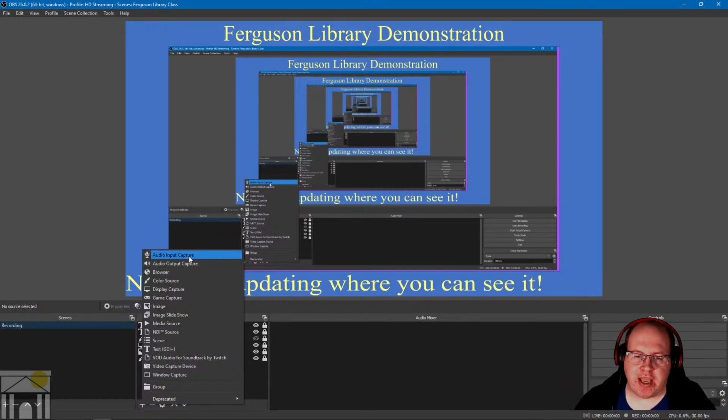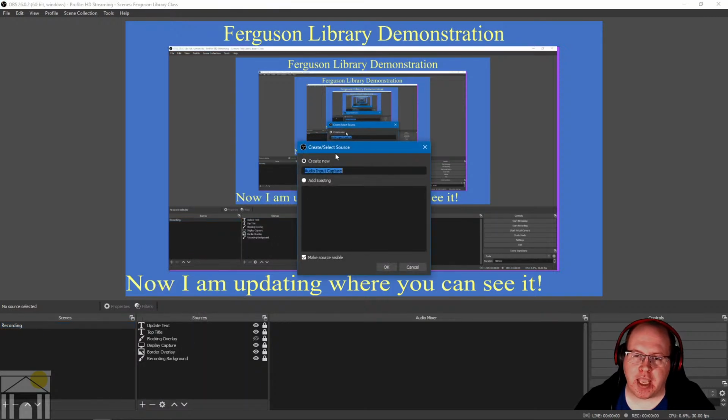So we want to have a microphone, so we're going to add audio input. And once again, just like on all of our other sources, it gives us the create or select source box. We can create new, or if we've used ones before, we can add existing. We're going to add the audio input and just name it microphone, because it's useful to have a descriptive name so that if you have multiple audio inputs or outputs, you're able to pick between them when you want to adjust the settings.